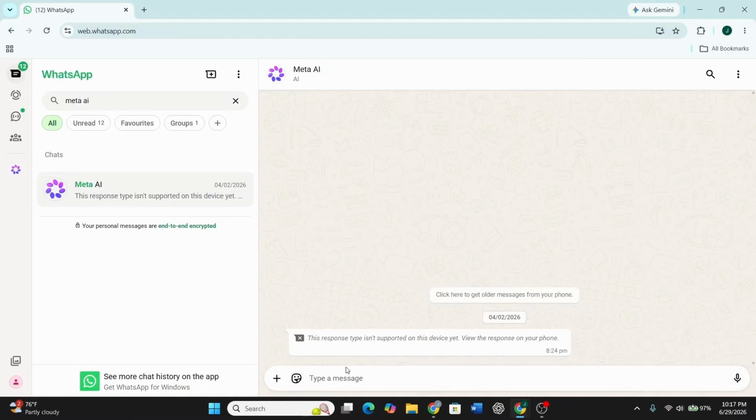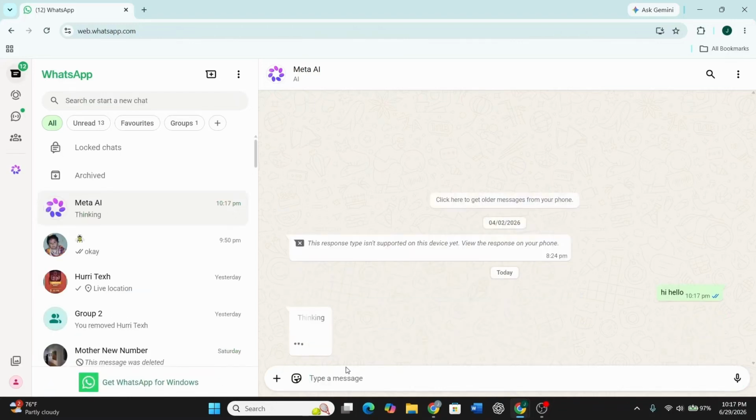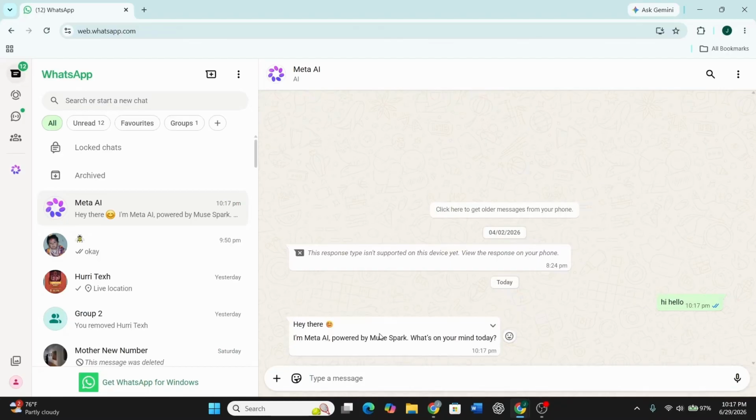In the next step, type your question or request into the message field at the bottom. From there, press Enter or click on the send icon to submit your message to Meta AI. Once done, Meta AI will respond directly within the chat window, just like a regular conversation.